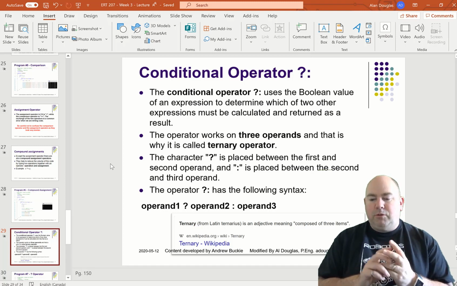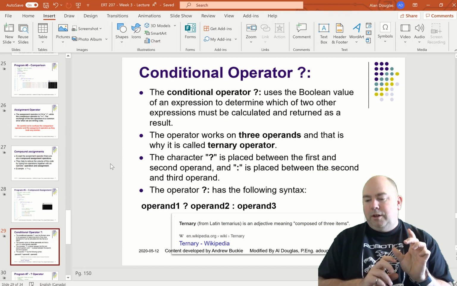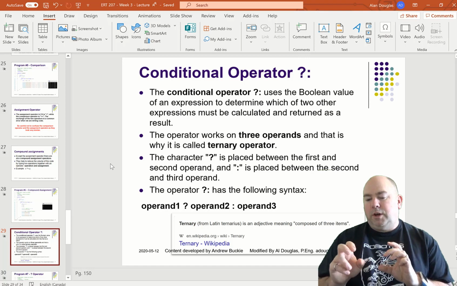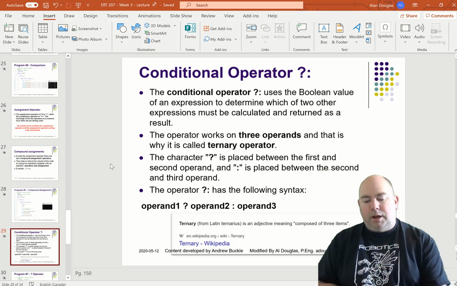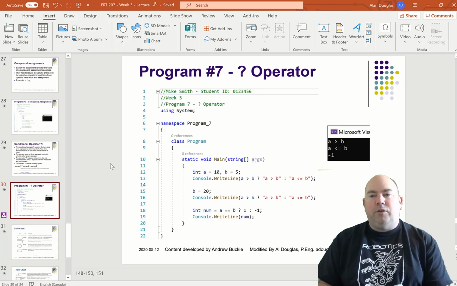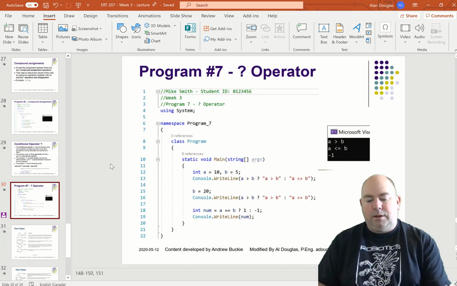Ternary meaning three times. Character Q, question mark, is going to be placed between the first and second operator, and a colon is between the second and third operator. And let's look at how this actually works. So this is the program that we're going to write here.